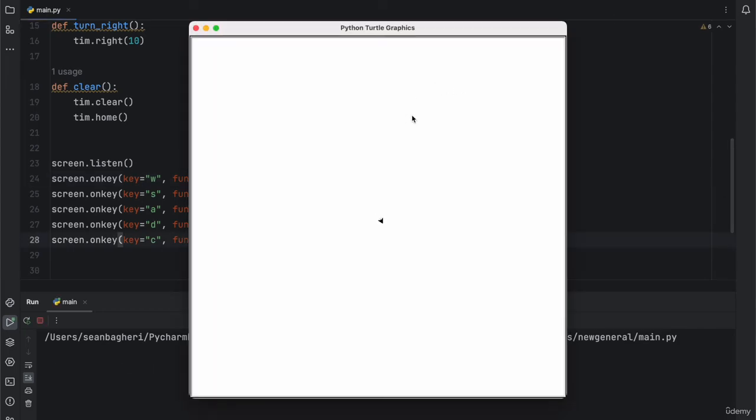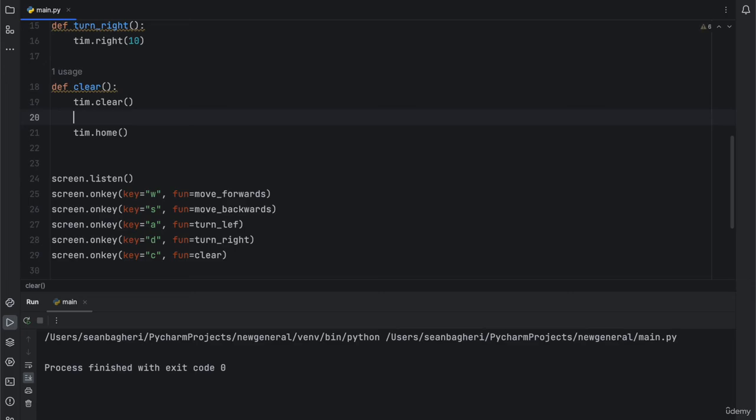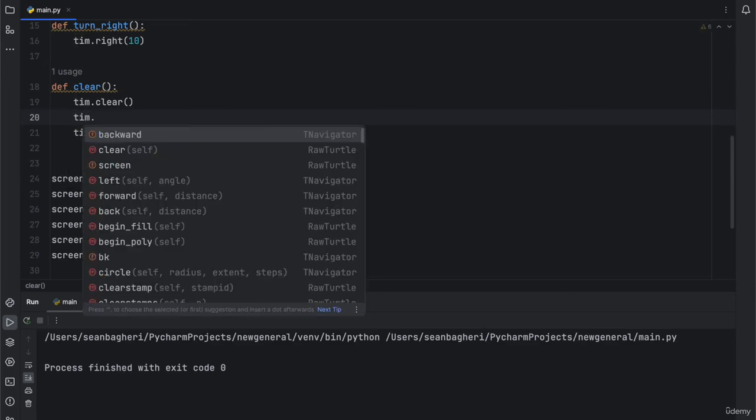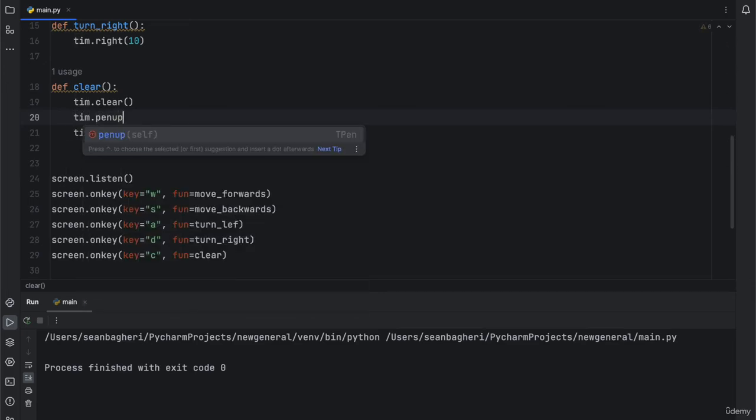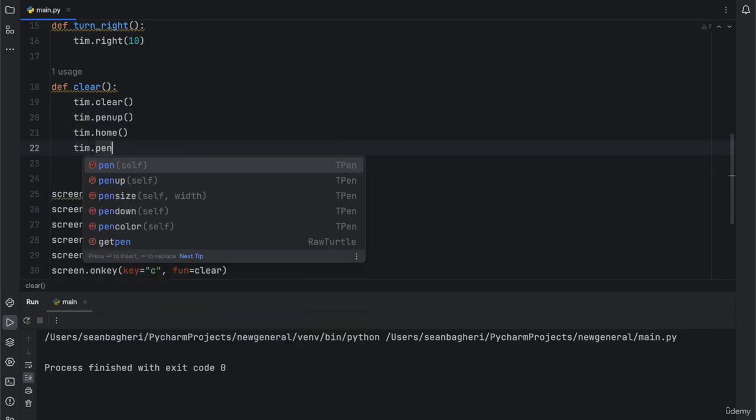Let's just draw a simple line. If I press C, there you go. So that's going to move it back. But again, what this is going to do is draw a line on the way back. So let's add another one before the home. We're going to say Tim pen up. This is basically going to have the pen up so it doesn't draw a line on its way back to home. And I want to add another one, pen down.